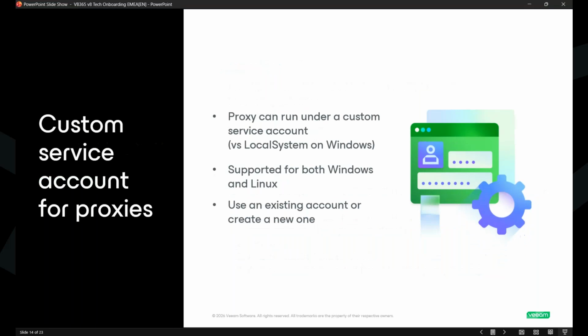Next, the custom service account for proxies. Now, proxies can run under a custom service account. There is no need for a local system on Windows, for instance. Those are supported for both Windows and Linux proxies, and we can either use an existing account or create a fresh one only for this purpose.